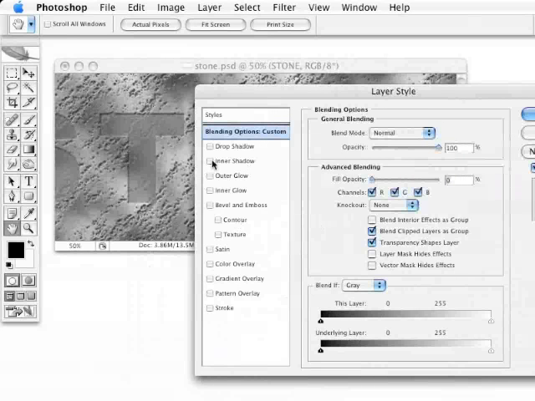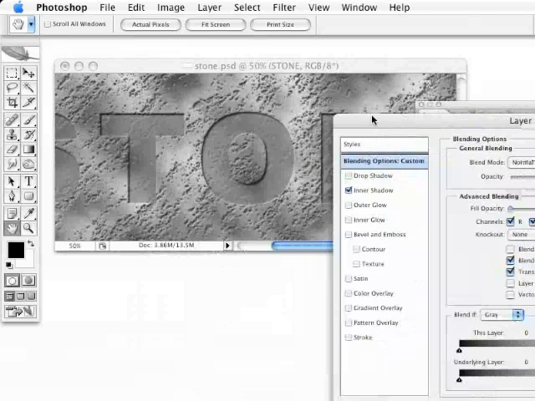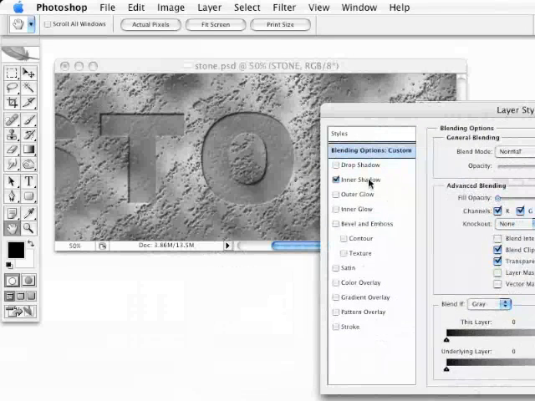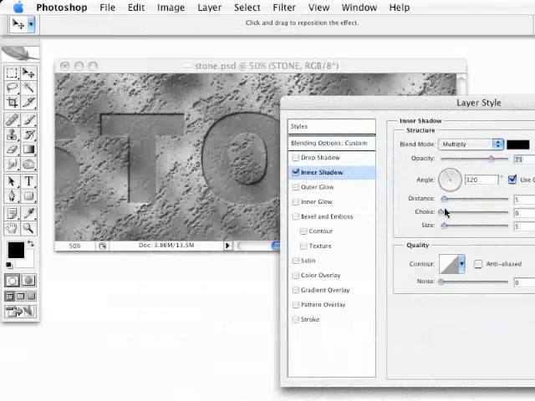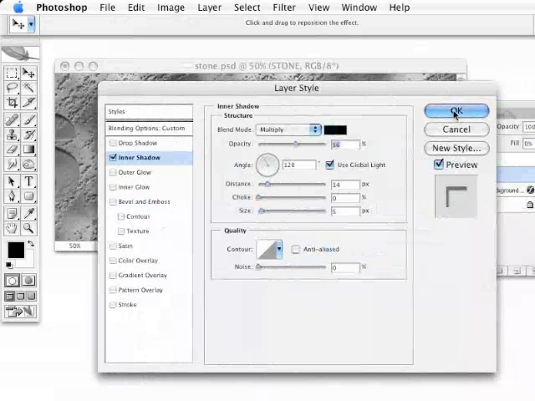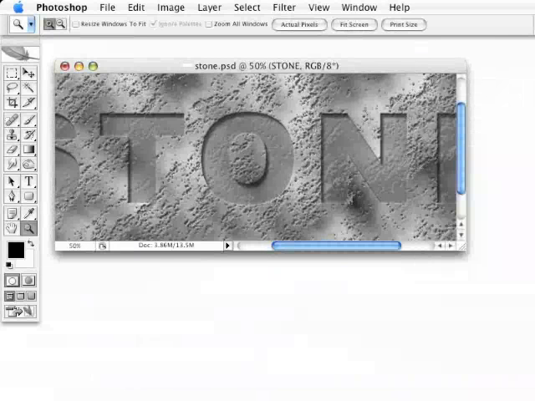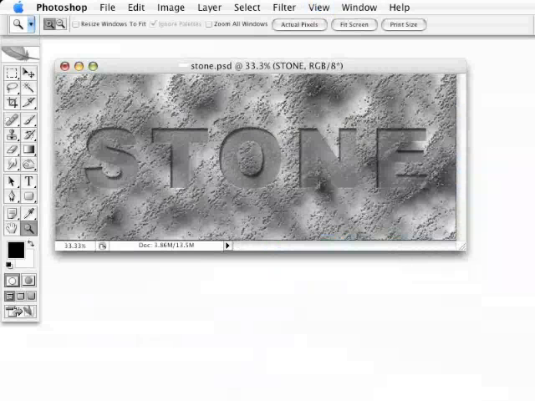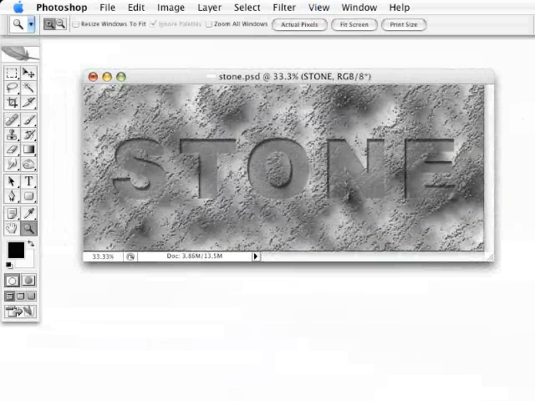So with that set to 0 and I activate my inner shadow, you can see it's visible there. Go back into the settings here and increase the distance. Drop the opacity just a little bit, just like that. And we'll hit OK. And now there we have our stone, carved in stone, as it were.